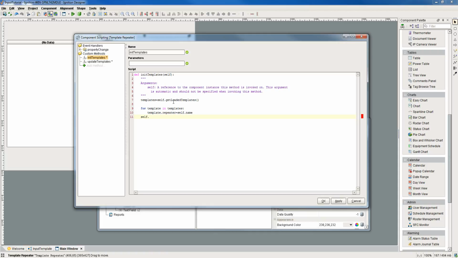So self.updateTemplates. And click apply. And we're going to go into our update templates. Now what this is going to do is actually create the data set that we're going to use. So first thing we need to do again is get the loaded templates. So we're going to do templates equals self.getLoadedTemplates.